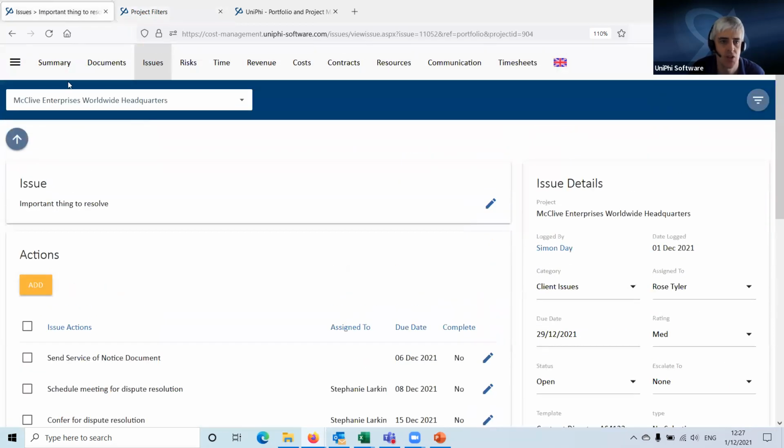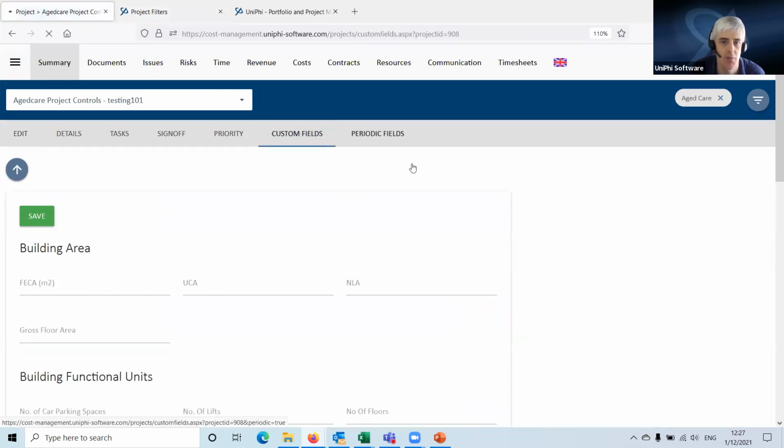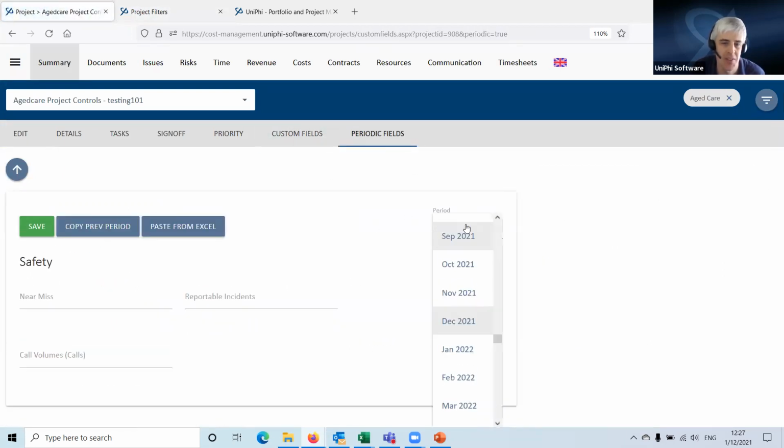Actually, I forgot to mention there are two types of them. We looked at custom fields. There's also periodic fields. These periodic fields allow you to have a custom field on a project that is a month-by-month data capture. The example we've got here is safety stats. You might be capturing the safety stats for the month because you need to report on those. And if we're capturing them here, they can be pasted in from Excel. Then this can be used for reports.